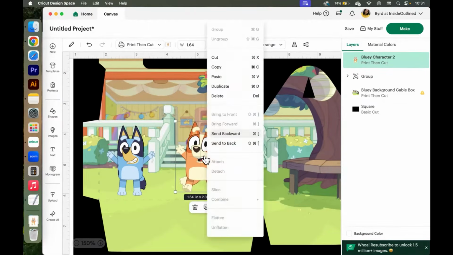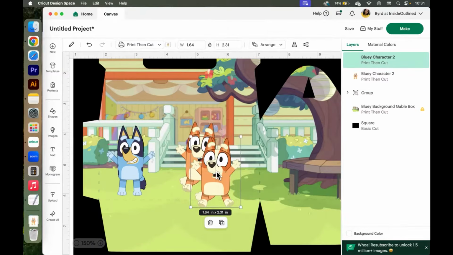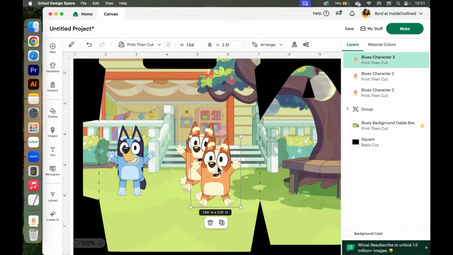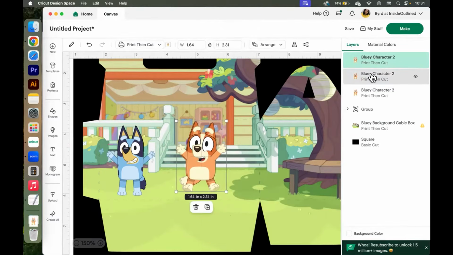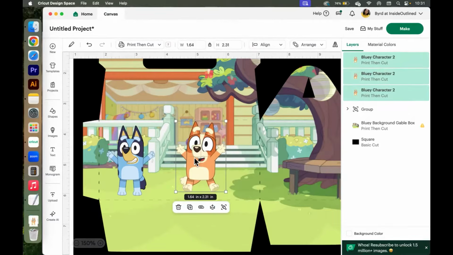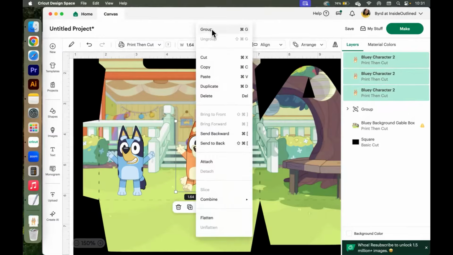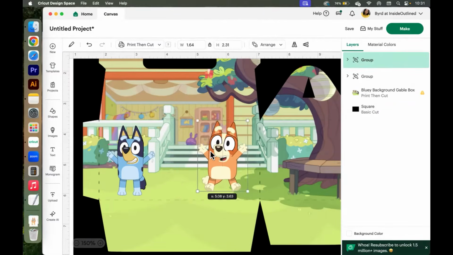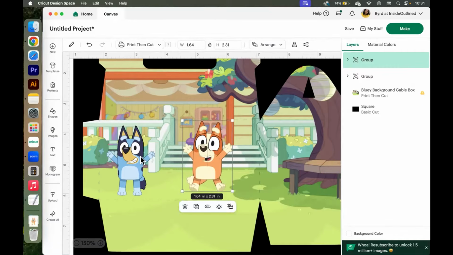From here, I'm gonna make some duplicates. So right click and click duplicate. Right click one more time and click duplicate again. And then I'm going to select all 3 of those characters on the layers panel. You know that all 3 of them are selected because they are highlighted in green. And then I'm going to go up to align and then click center. And then I'm going to right click and then click group. And again, I did that just so that whenever I move things around, those 3 duplicates can stay together.